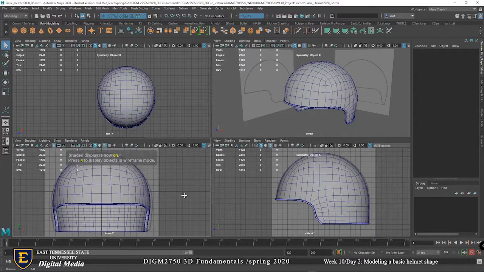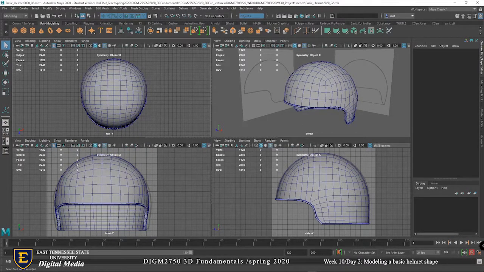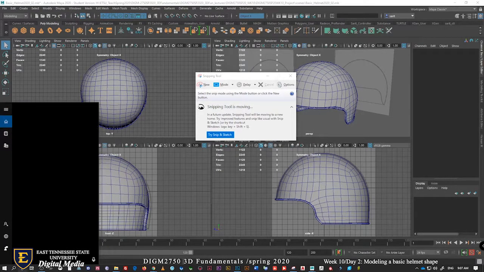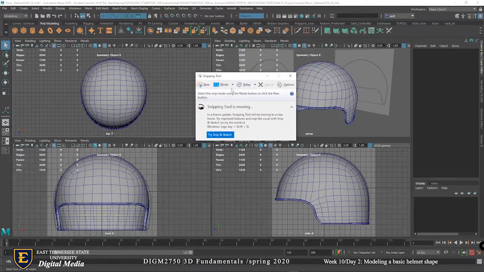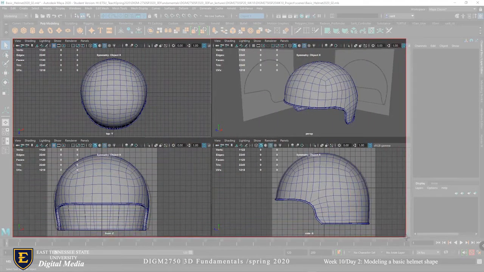Now press 5. Okay, so can you do it like this? And use a snipping tool. If you don't know where, just go to the search bar right here and type snipping tool. Okay, and you should be able to get this. Click new, and I'm going to grab only this area.